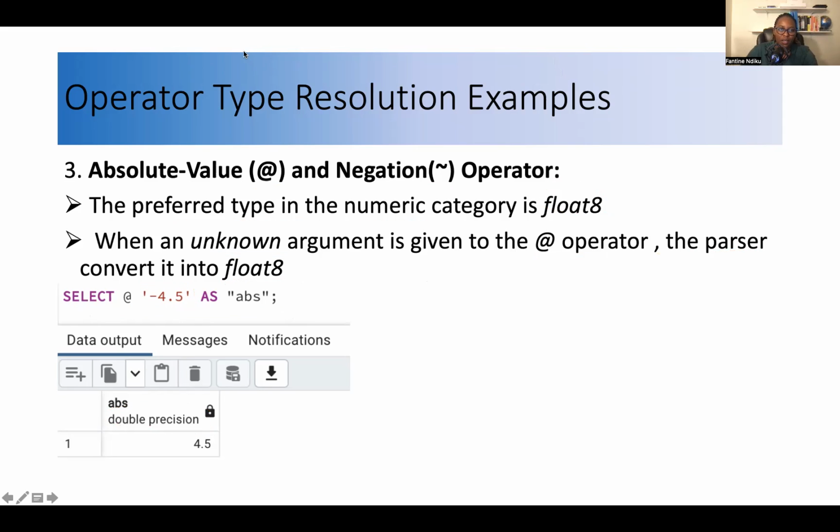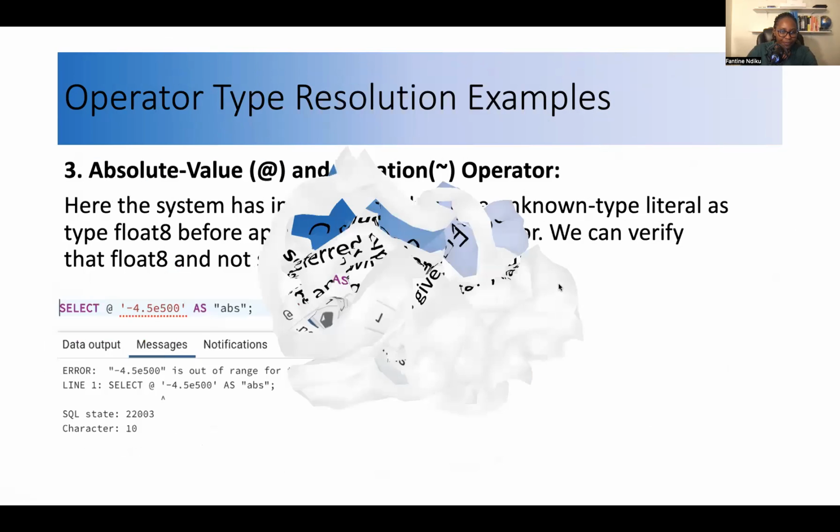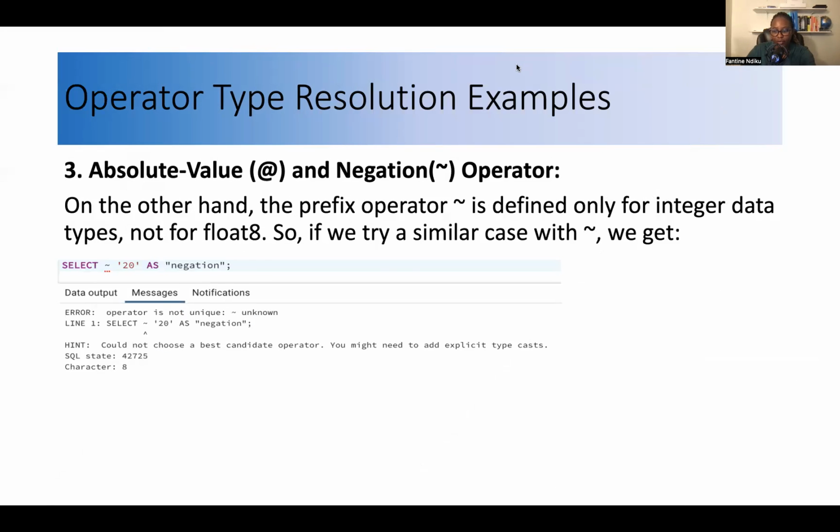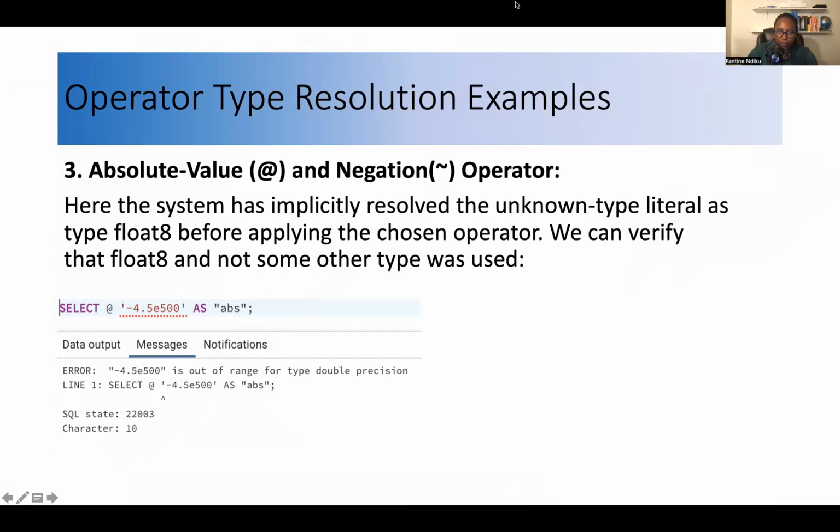Okay, so if we try to pass a value that is out of range of a float, we will have an error. Let's see which error we are getting here. Here we see that we're getting this error: it's out of the range of double precision, which is float. So this is not a float.